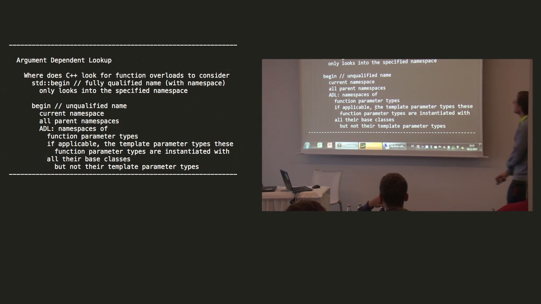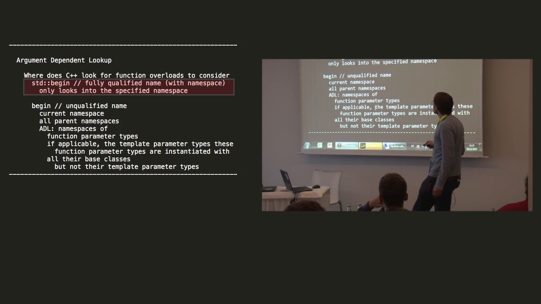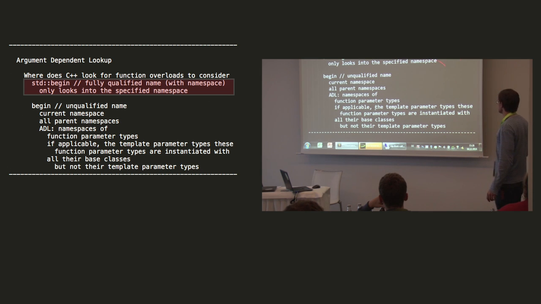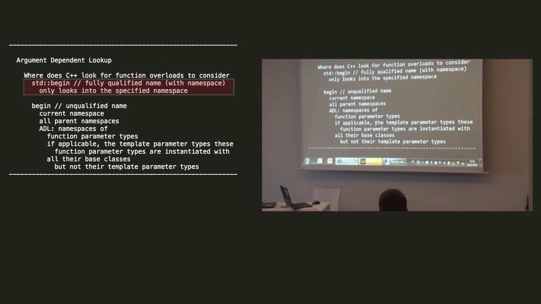If C++ looks for a function overload, like func of x, and this thing is qualified, if there is a namespace in front of it, like std::begin, for example, this is called a fully qualified name. It has a namespace, and this will only look into the specified namespace. So it's all good, relatively easy to understand.